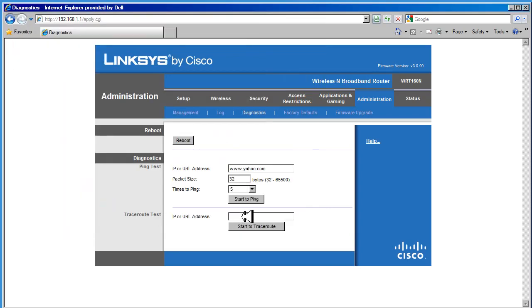We can do the same thing with traceroute. Traceroute will actually go through each hop that you're going through. So from your house to Yahoo, we're going to go through certain routers, and we'll see those here. So we're going to start traceroute.